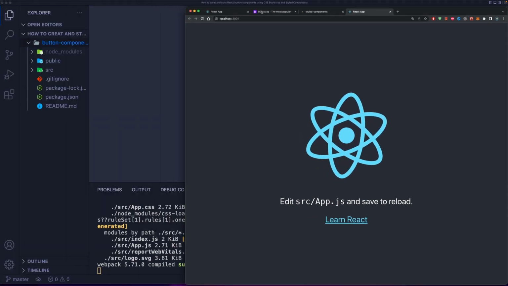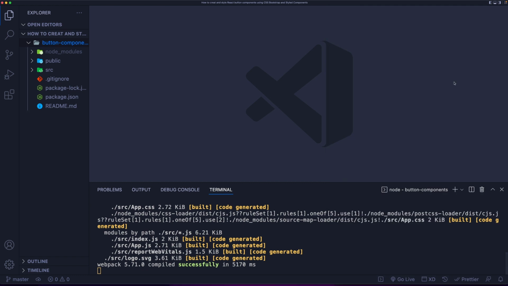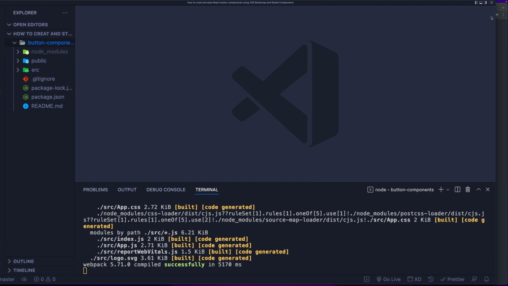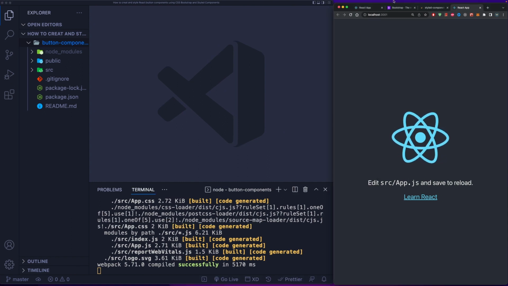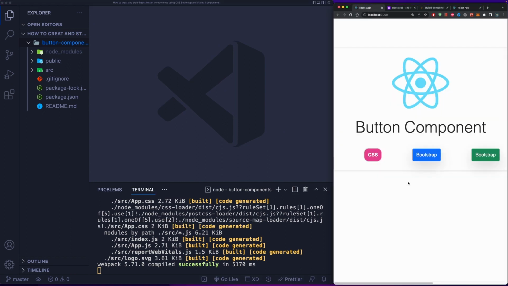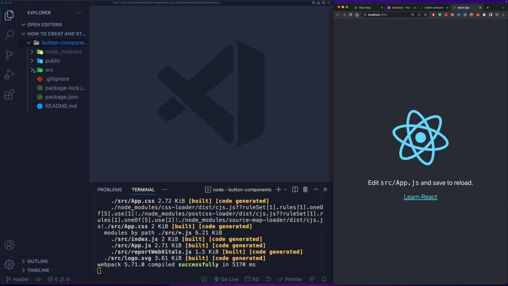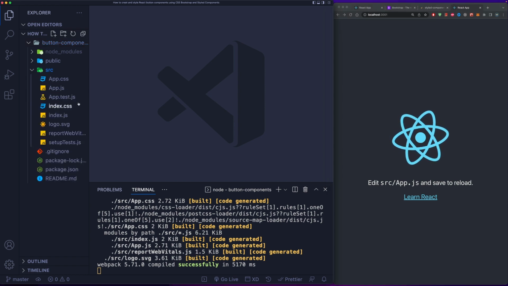And you know what? I'm going to make this a bit smaller. You don't need it this large. And I'm also going to resize my code editor just like that. Perfect. So we're going to create, as I said, three button components. First one is going to be using just regular styles. So we're going to start with how to create a component. Now let's just do a bit of cleanup here.